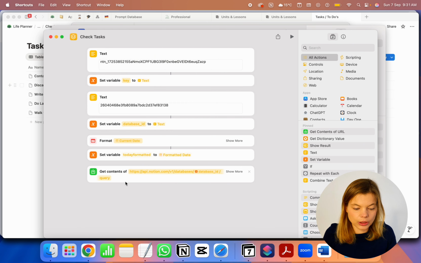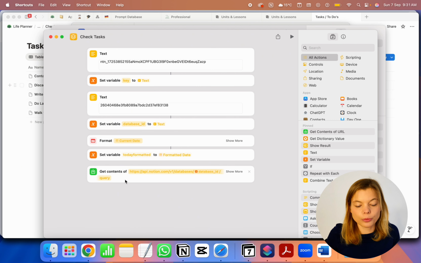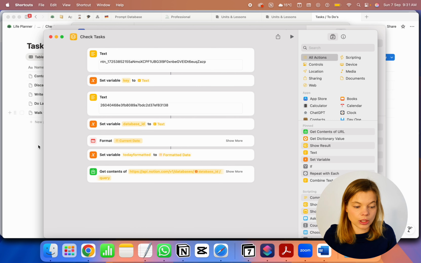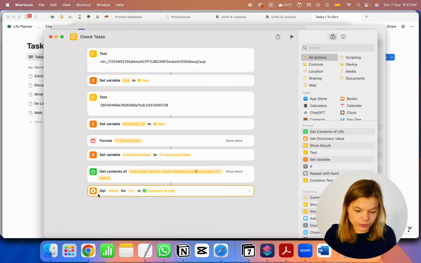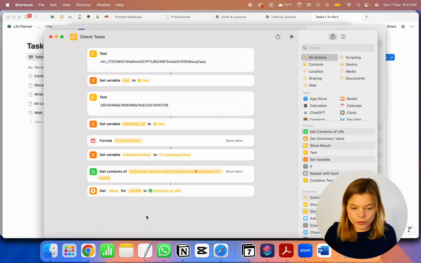So now, as I said, with this module we want to retrieve some information. So we want to know what information our database holds, and to see the results we need another module. So we need the get dictionary value, and here we type get value for results. And let's see what results we're getting.